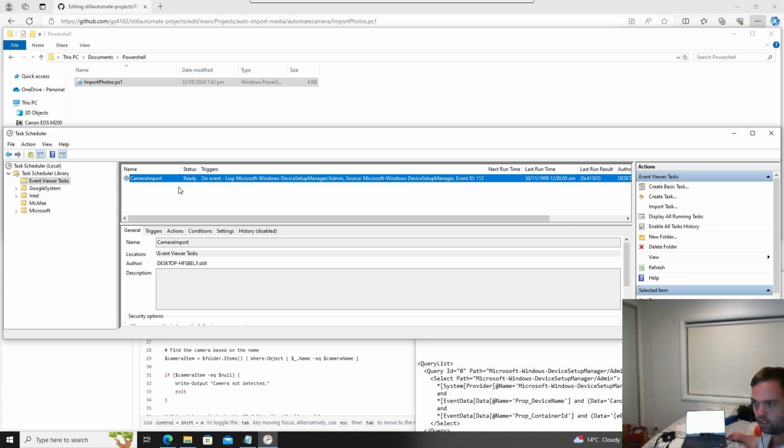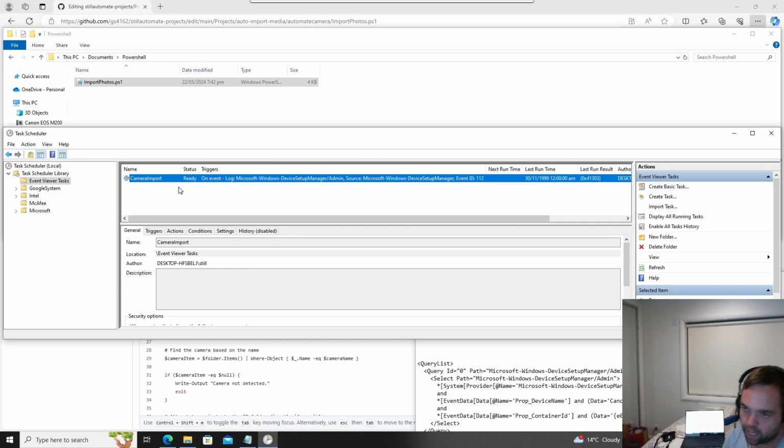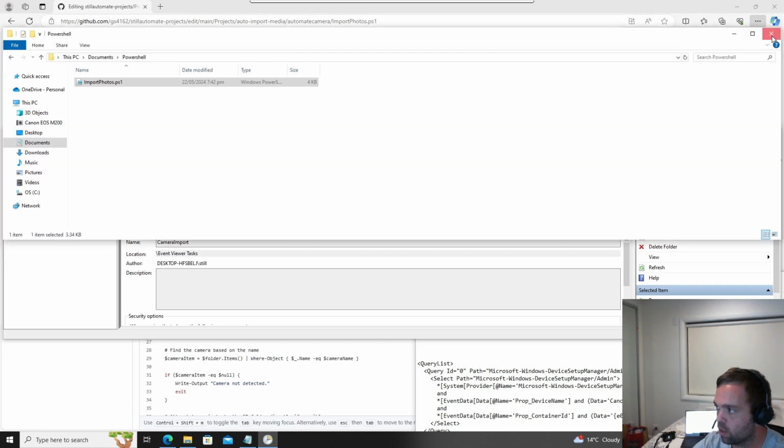So if I unplug my camera, plug it in, scripts run, and the photos have been imported. So right now we've got it fully working.